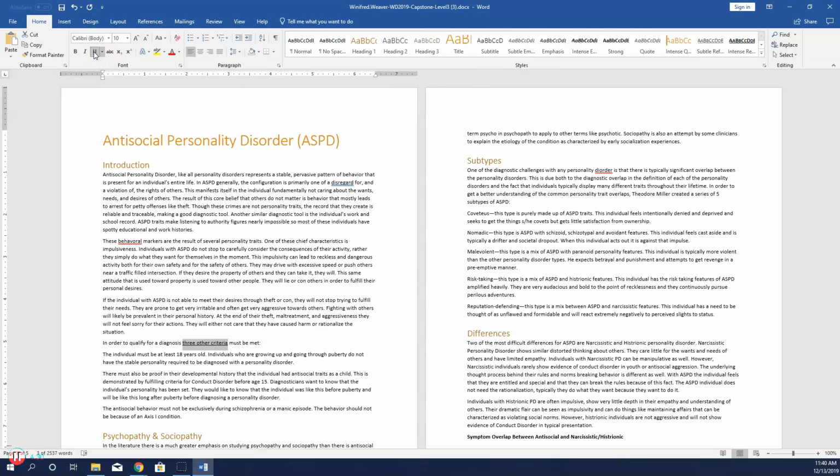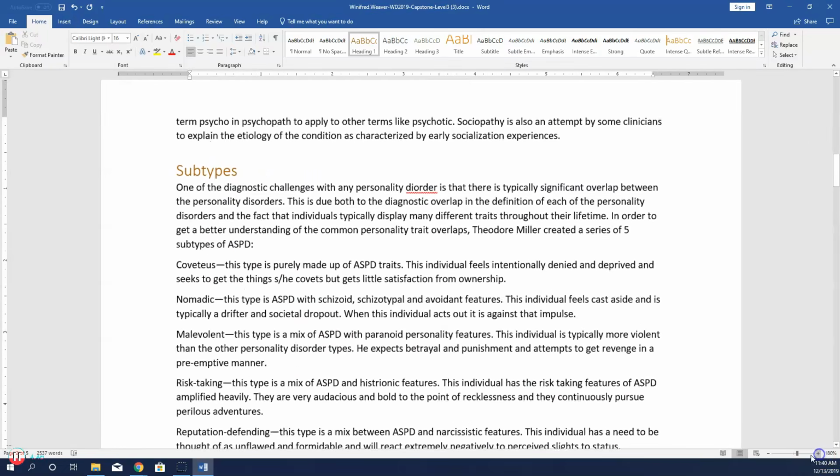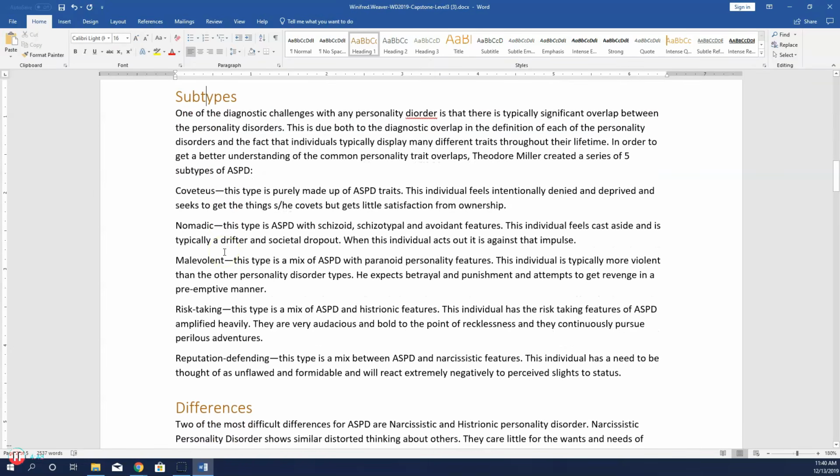Number 12 says navigate to the subtypes section. That's here. Of the document, you will be applying bold formatting to each of the subtypes listed. Be sure not to bold the dash following each word. In order to make sure I can see this properly, I'm going to make it a little bit bigger so that you can see it as well. Select covetous at the beginning of the second paragraph under subtypes and bold the word. Select nomadic at the beginning of the third paragraph and apply bold formatting.